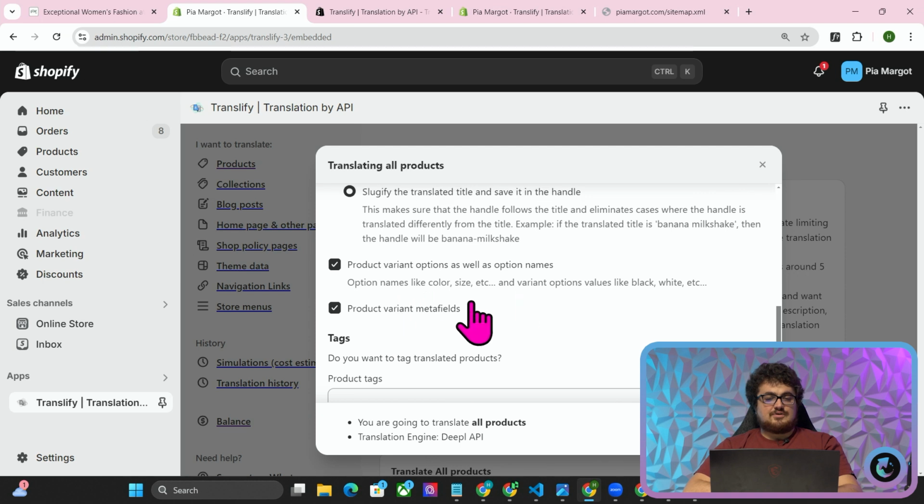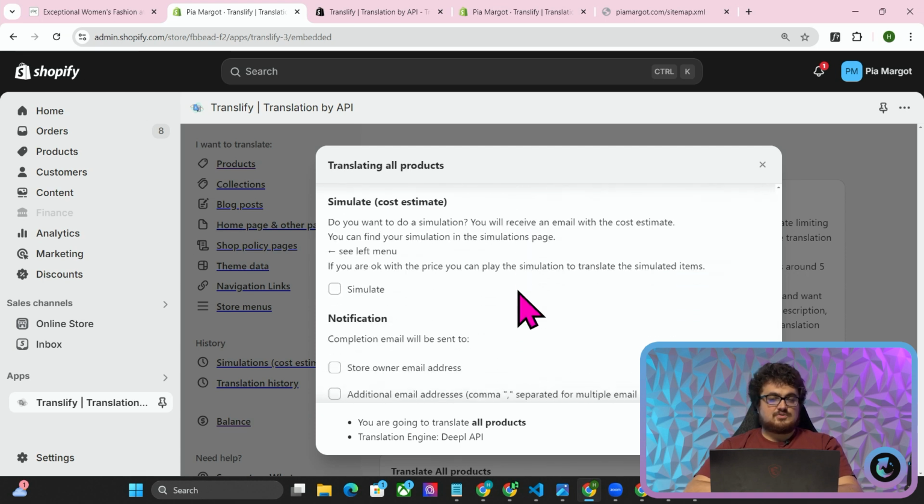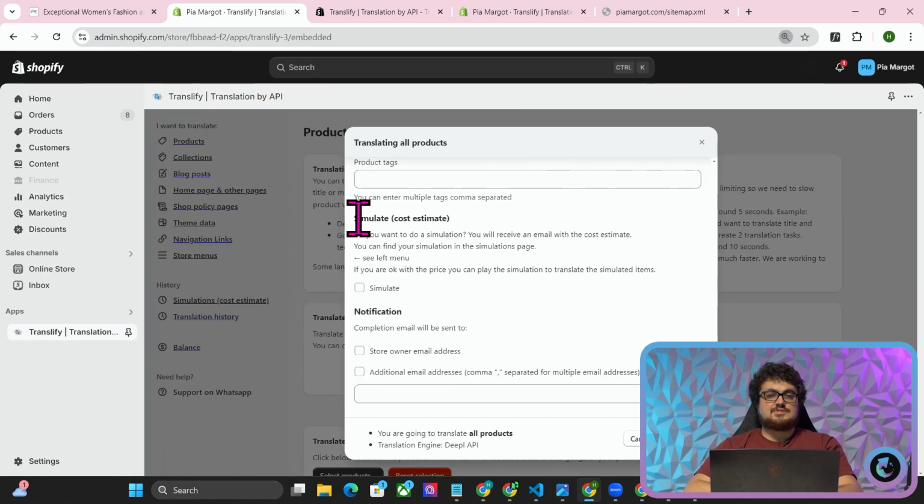We'll translate variants, everything. You just want to translate everything, okay? You can do a simulation cost. If you don't know how much this is going to cost, you can do that.